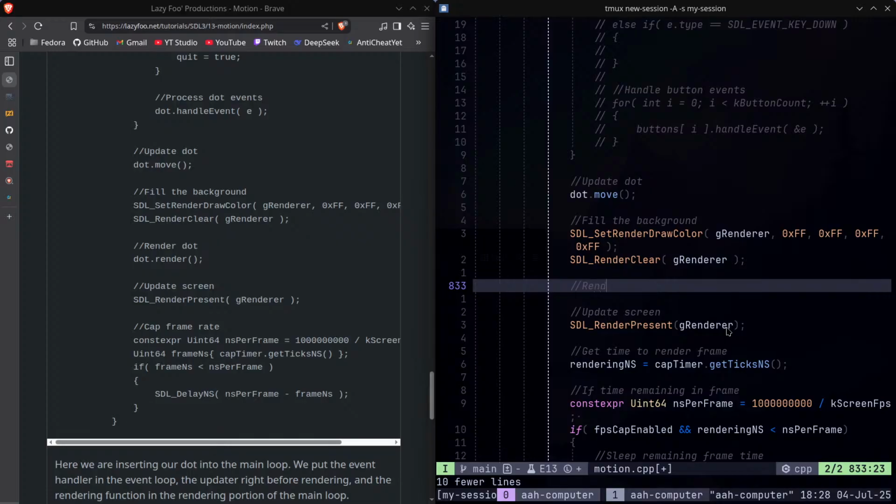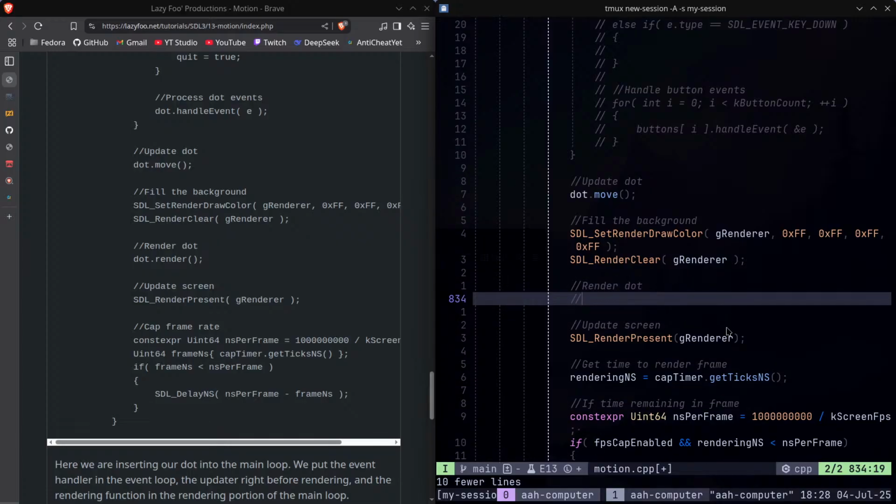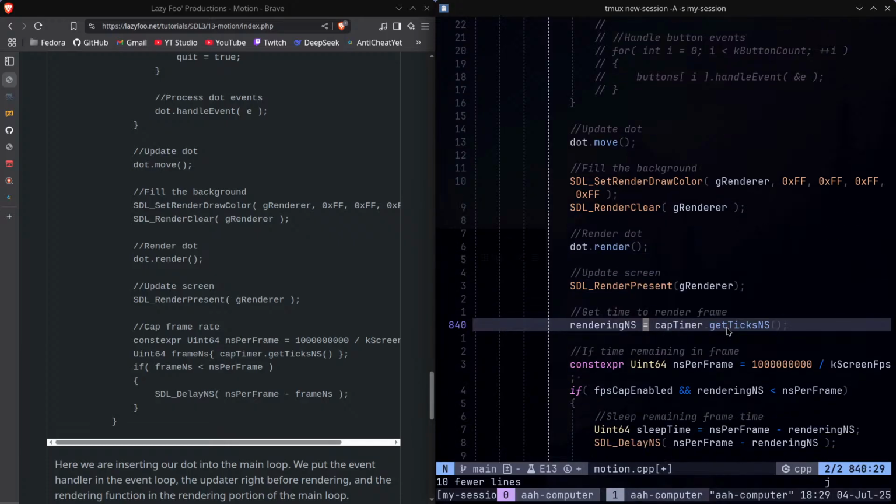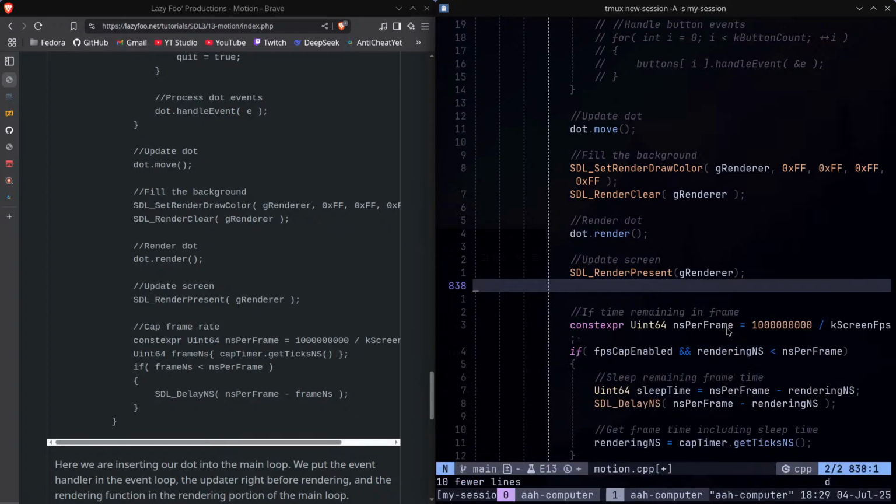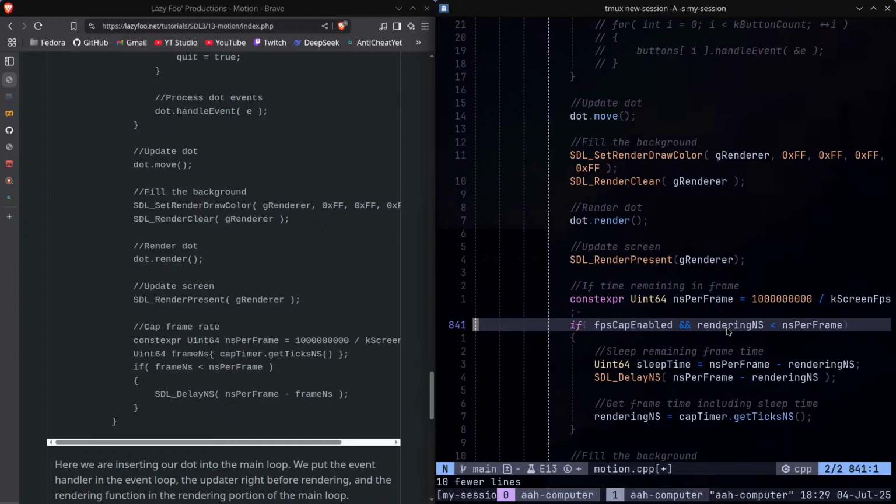So render dot. And then we're gonna cap the frame rate. So this time we won't give the option for VSync. We're just gonna cap it.